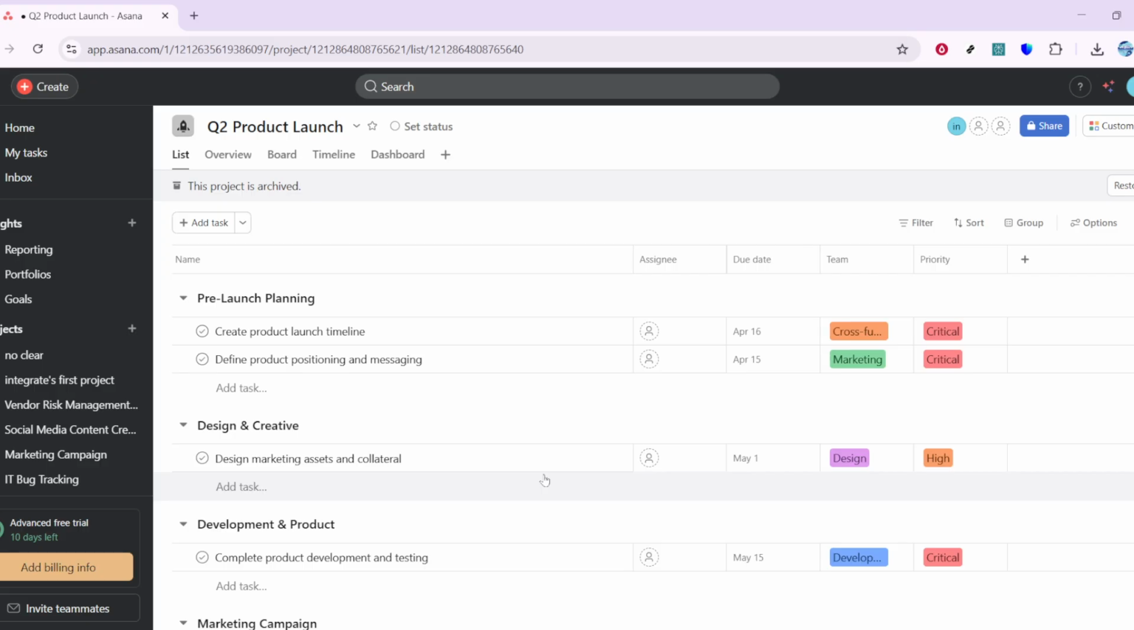You can still copy text or download files that were attached. You just won't be able to add tasks, mark things complete, or edit settings while it's archived.